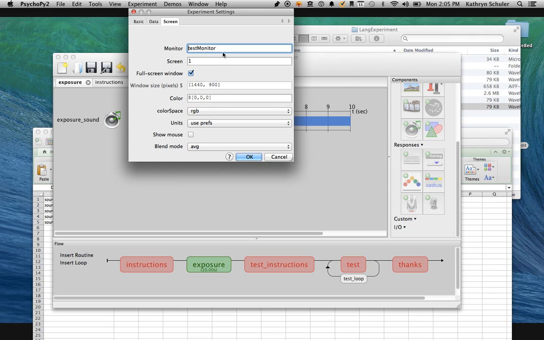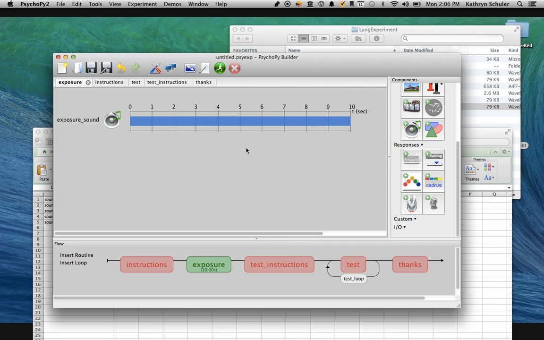You can monkey around with the screen, but this will be loaded automatically. Psychopy calculates these values for you. The window size, color you can change. Right now it's going to be a shade of gray. We'll hit OK.